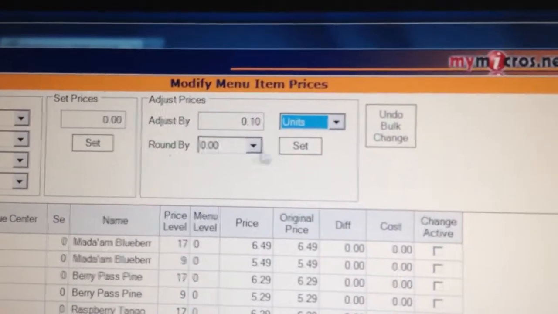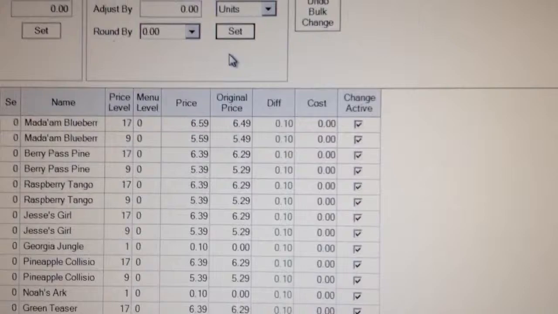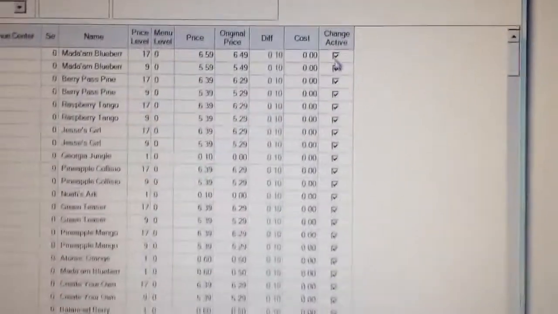I'm not going to do any rounding, so I'm just going to hit set, and you can see where that automatically just went in and updated and increased the prices on all those smoothies by 10 cents. So next I'm going to go down and hit next.